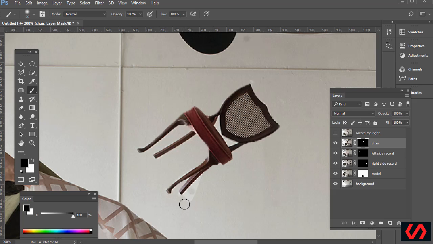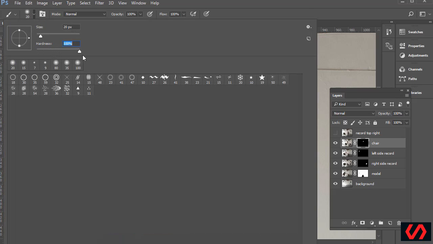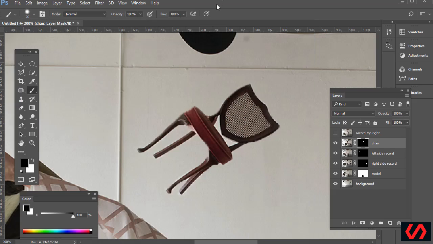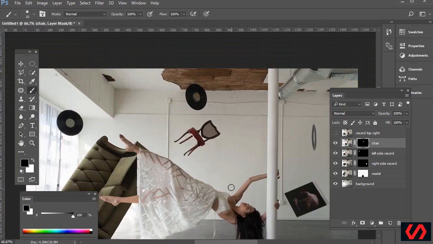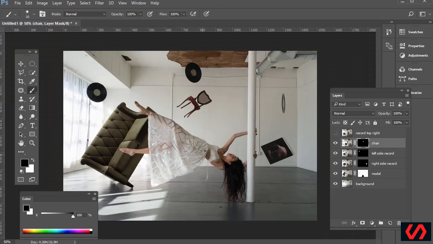Make it a little bit larger here so I can. And if you want a hard edge, we can just set the hardness to 100% or 50, whichever works best there. So we could zoom out, and there we go.